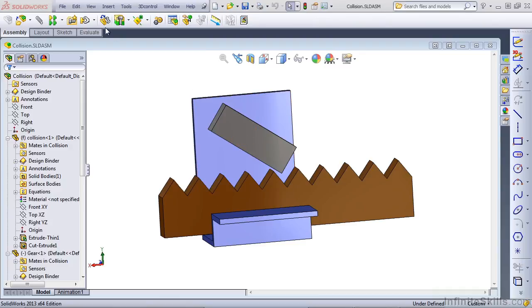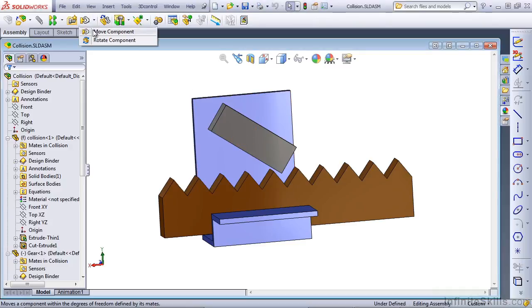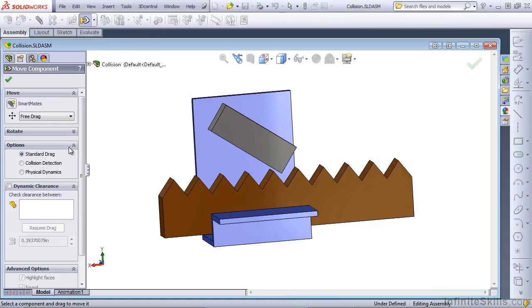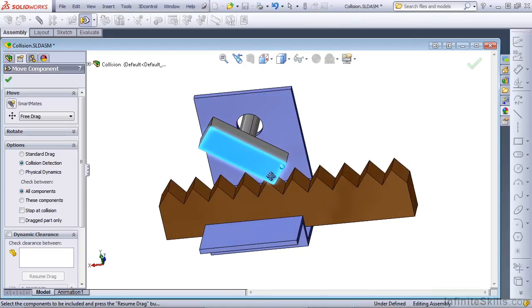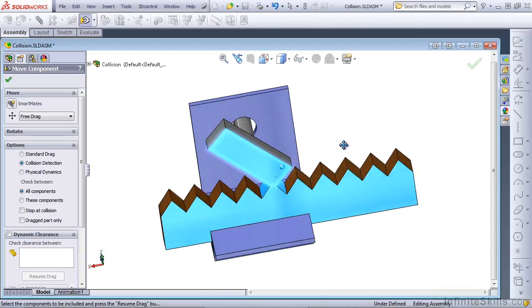Collision detection is only available through the Move Component tool or the Rotate component. But in this case, we're just going to use Move Component. Collision detection is an option available in the Property Manager. And what it does is when you move one component and it runs into another, SOLIDWORKS will highlight the faces and will make a sound.